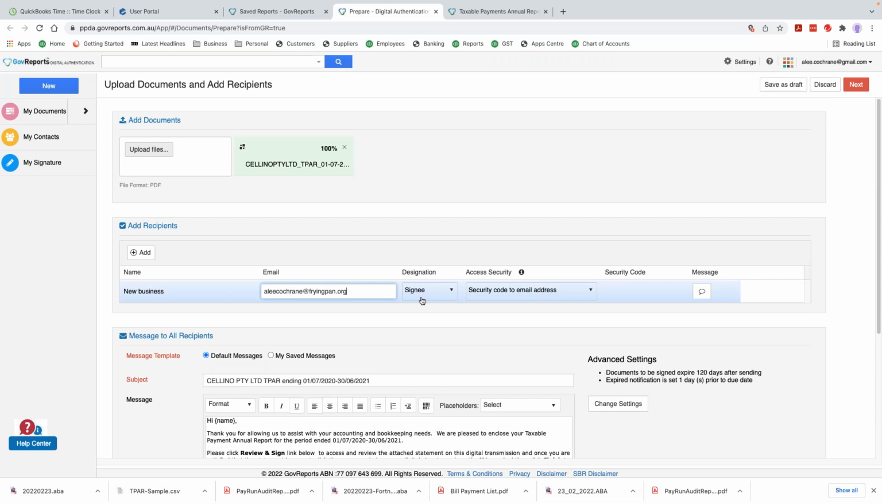So when they receive this email with the attachment, they'll be prompted to sign it, and they'll have to get a security code. We've chosen that they have to get a security code. This is the benefit of using the Send for Authorisation, the authorisation tool within GovReports, a digital authorisation. It allows that security information to pass securely, and someone has to get a code in order to open it, access it, and sign it.